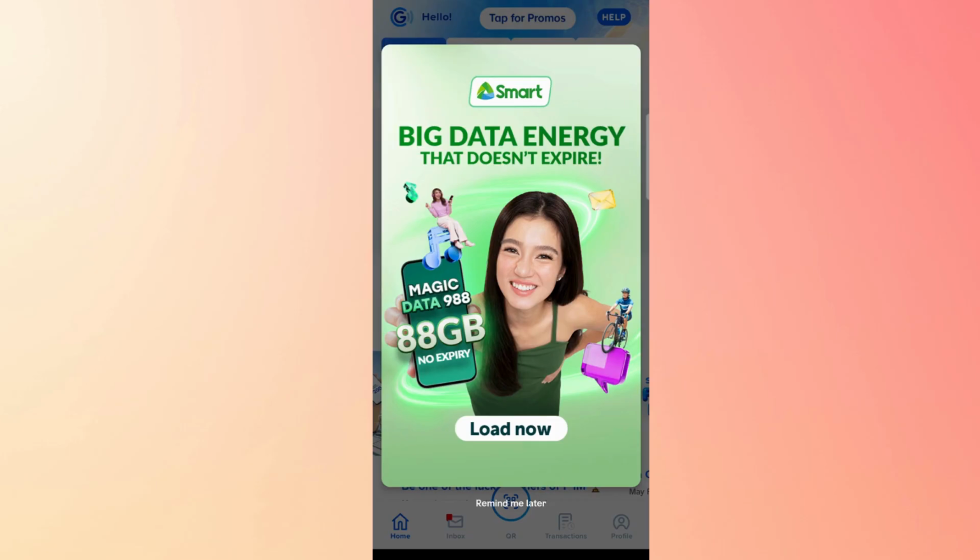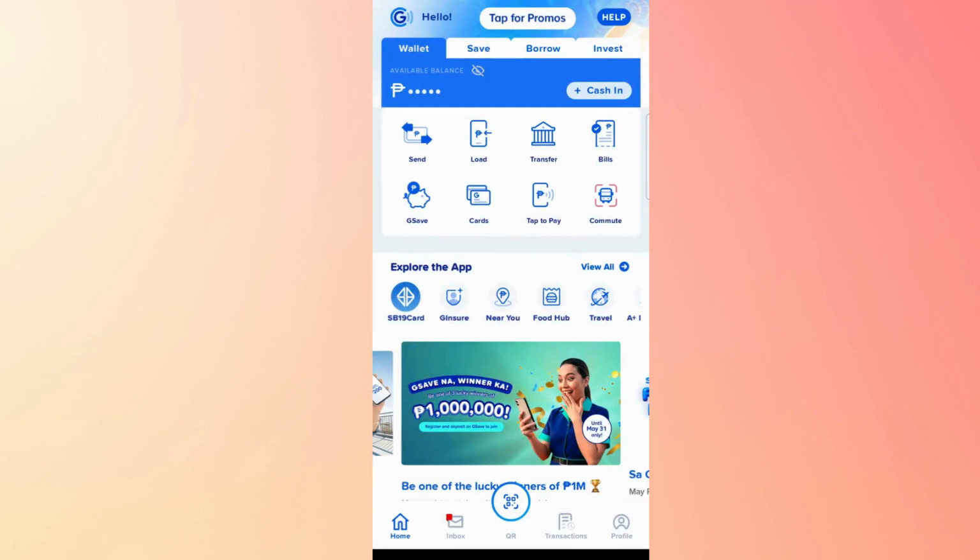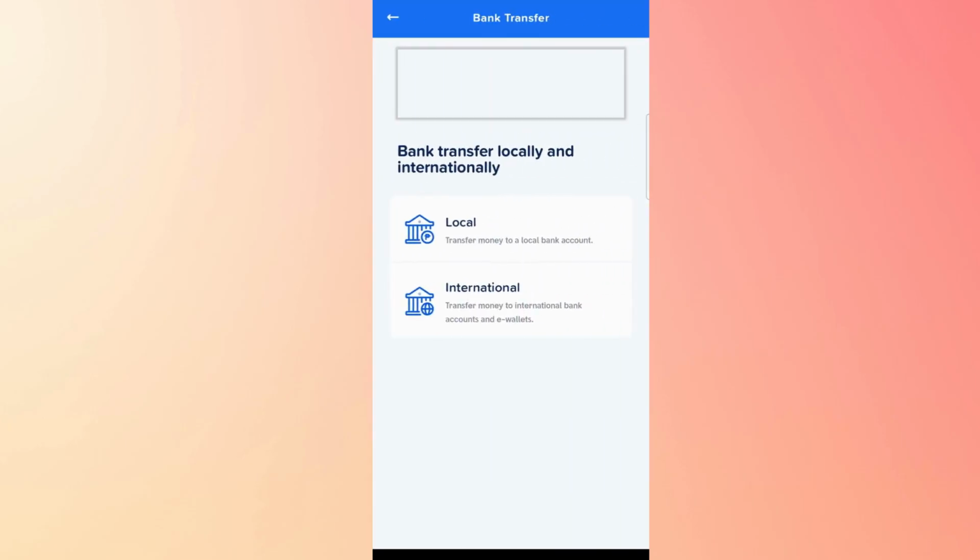First, open the GCash app on your phone. Give it a moment to load your dashboard. From here, look for the transfer option. This is the feature that lets you move money from your GCash wallet to bank accounts. Tap Transfer to continue.